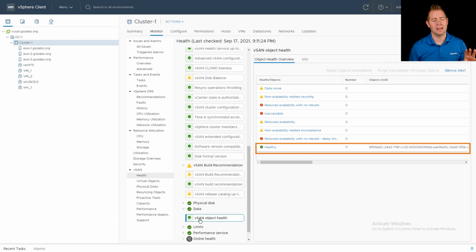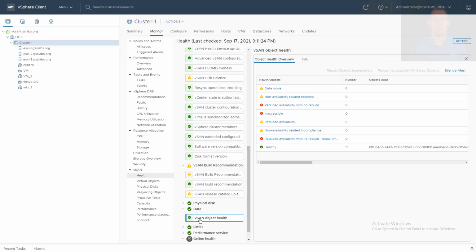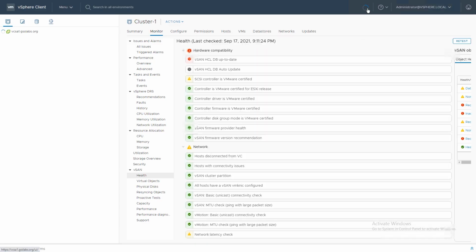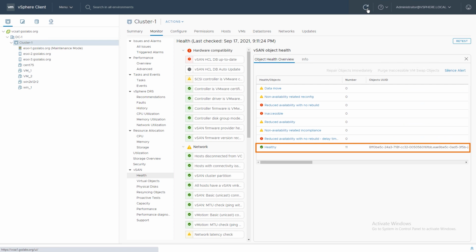Our first one is healthy. This is where we see all of our objects. This means that all of our objects are available and they match their storage policies. Let's go ahead and put one of our hosts in maintenance mode and see what happens when we do that. I'm gonna click on the refresh button. And you'll notice our objects are still saying healthy, even though we know they're not in a healthy state because we just took one of our three nodes away.